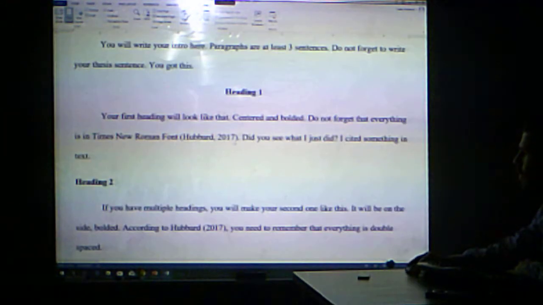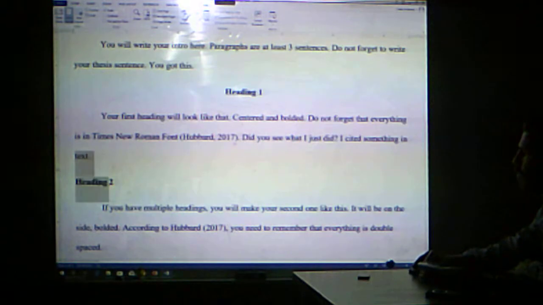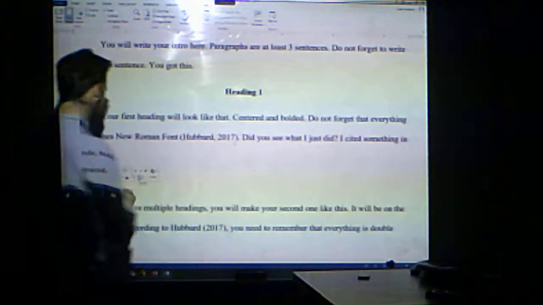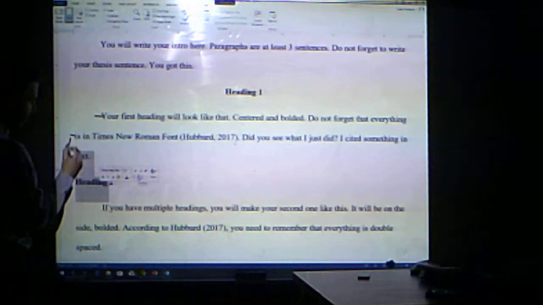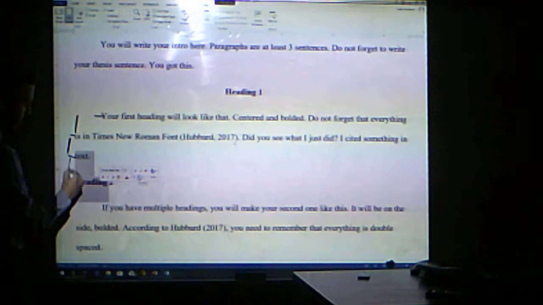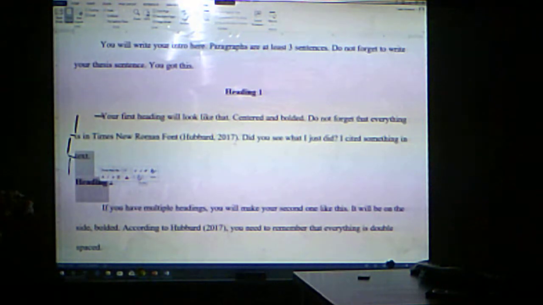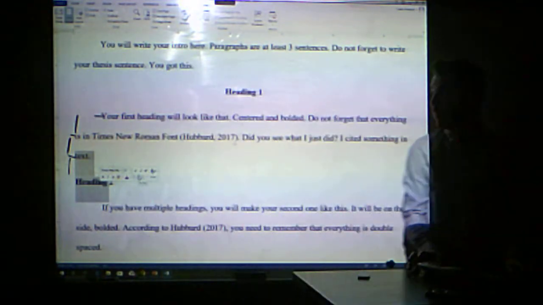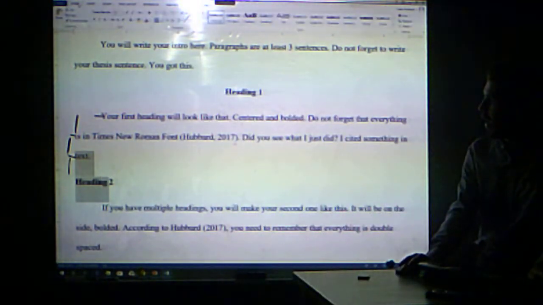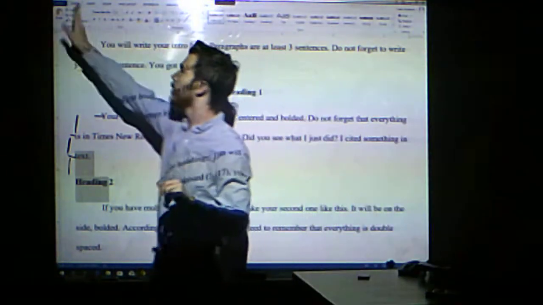One last thing that a lot of people mess up on: right here, we're supposed to have double space. Double space means that everything is going to be exactly two spaces apart. So this space should be as much as this space, and this space should be as much as this space. But it's not. It's actually a little bit different. If that happens to you, you need to go back to your Home tab.